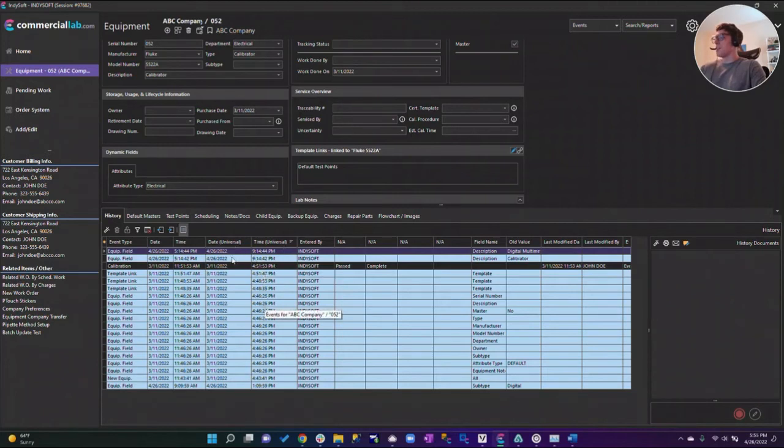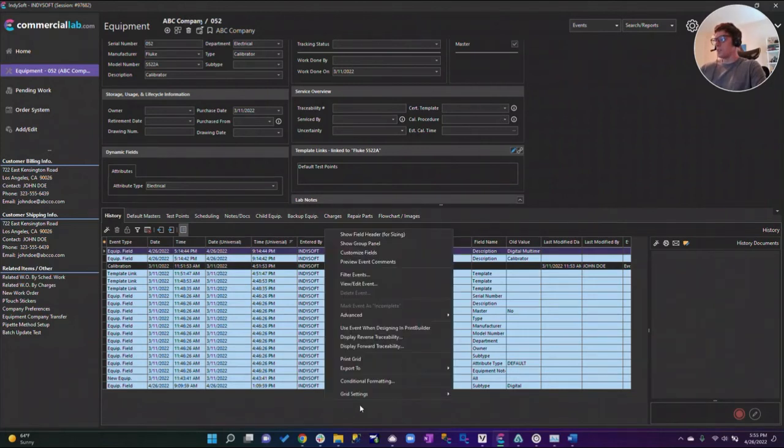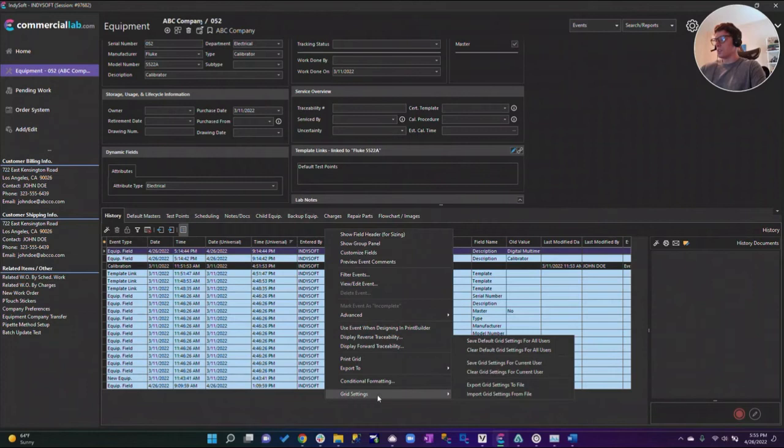And one other thing to note is that if you wanted to save it to where this shows for either yourself or all users, you can right-click, go to grid settings, and either save it for everyone if that's something everybody needs to be able to reference, or if it's just something that you're using, you can save it just for yourself.